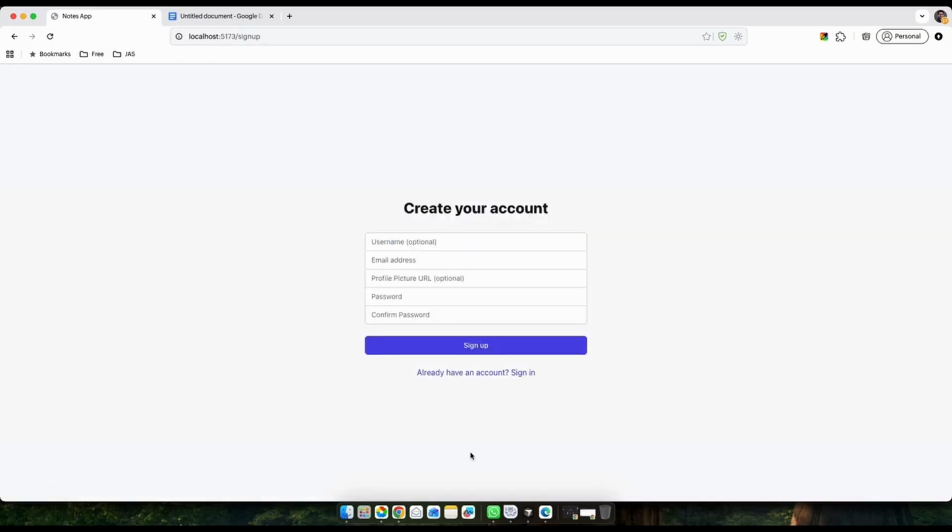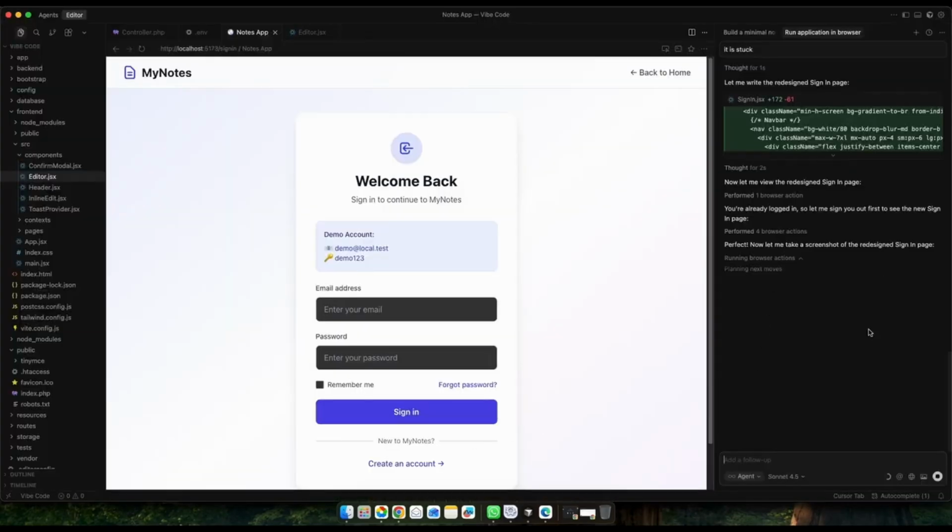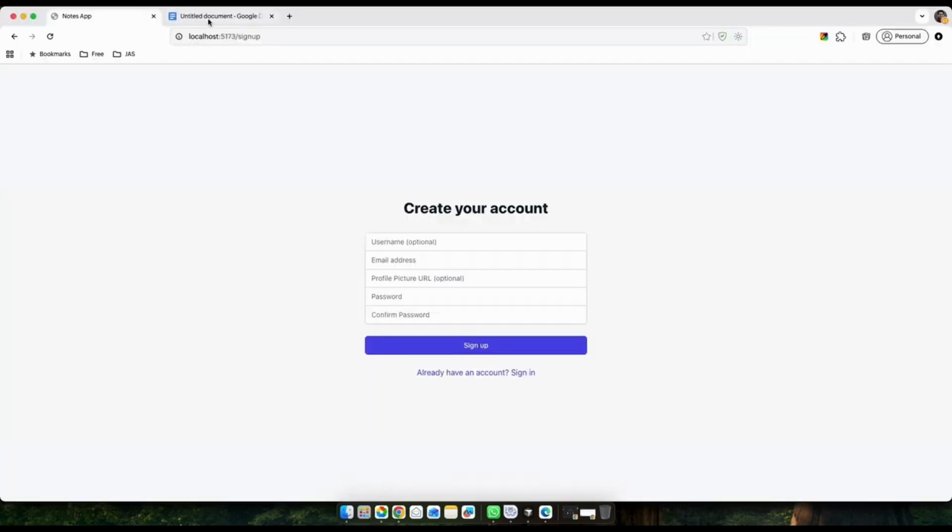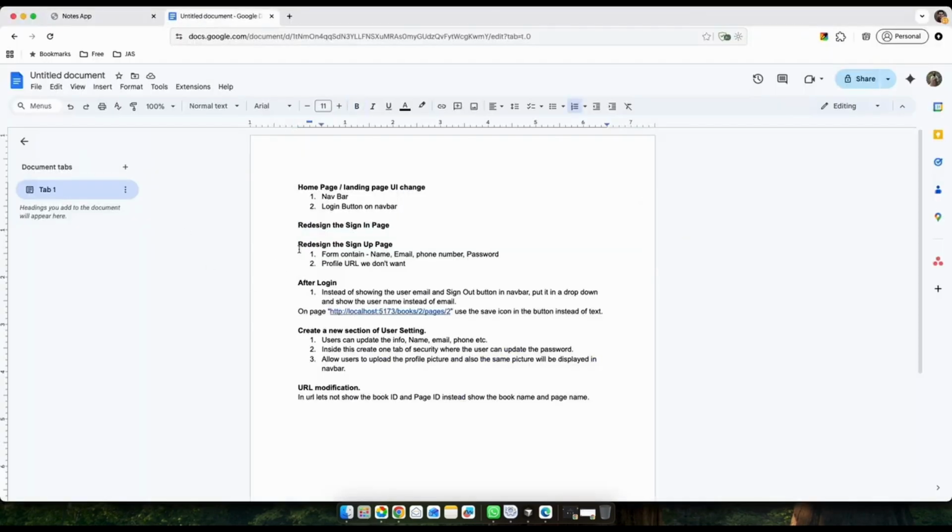So if I click on this, here we have this again old looking page. So let's make it beautiful. Come back to Cursor. By the time it finishes this, let's go back to our browser and in the document, let's take this one. I will copy this note.